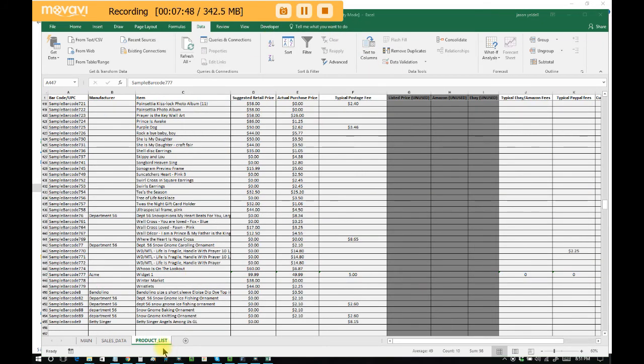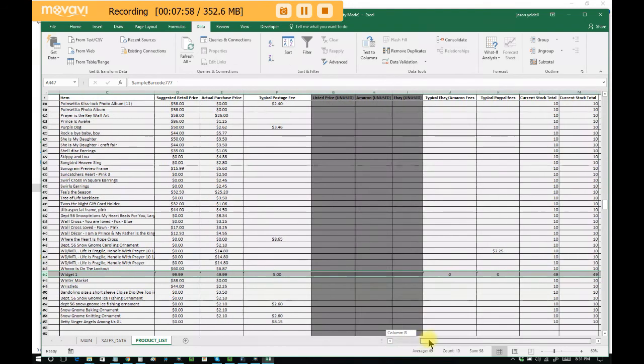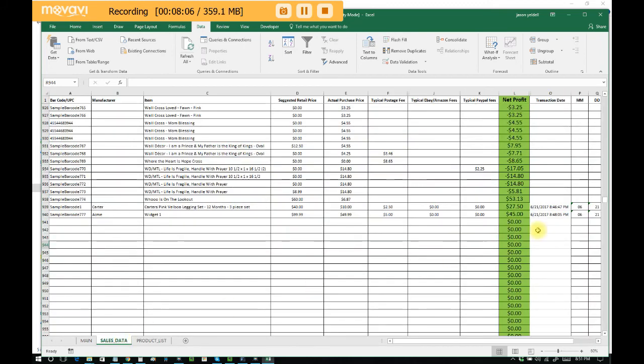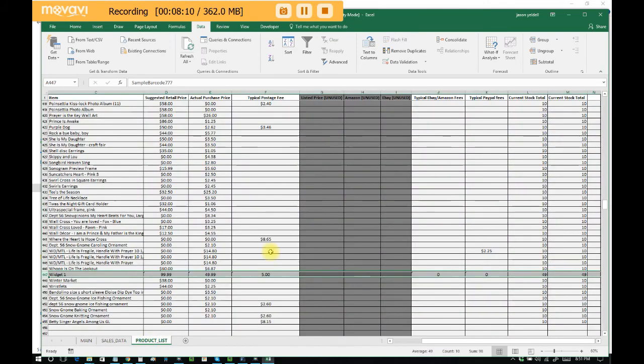So from within this product list, we can scroll down to the appropriate barcode ID, which happens to be sample barcode 777. That was one of the items that we recently sold. Now, if we scroll over to column M, we can see that the stock total is now 49. It started off at 50, but we recently sold one as part of transaction 1000 that you see here. So when you look at the product list, the inventory is automatically subtracted one. So now we're down to 49.